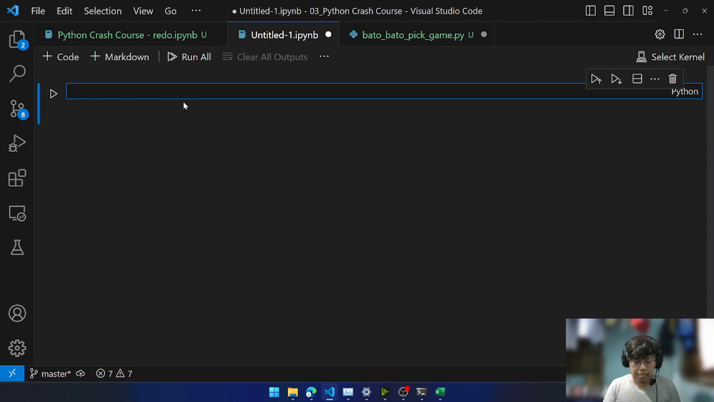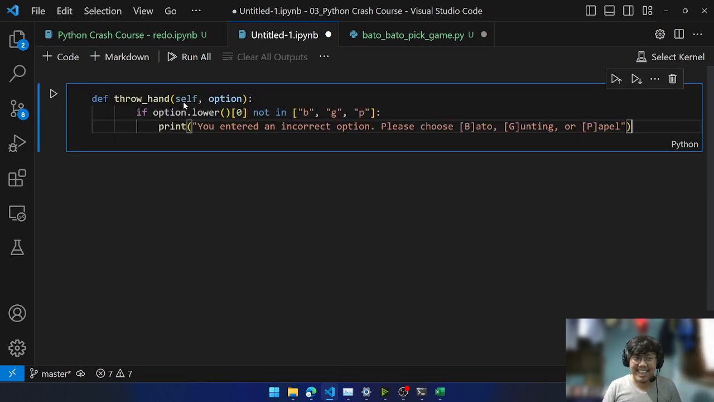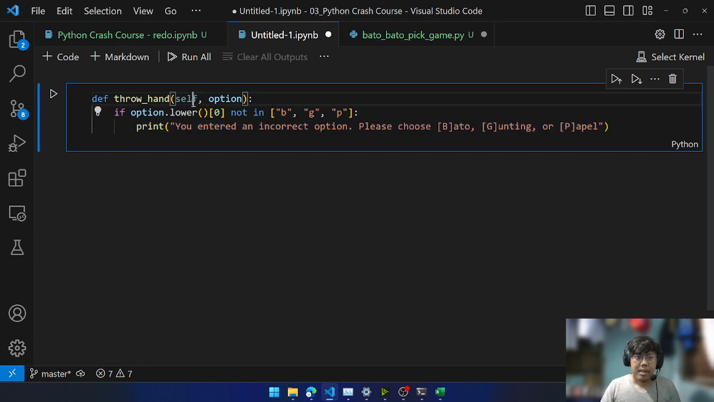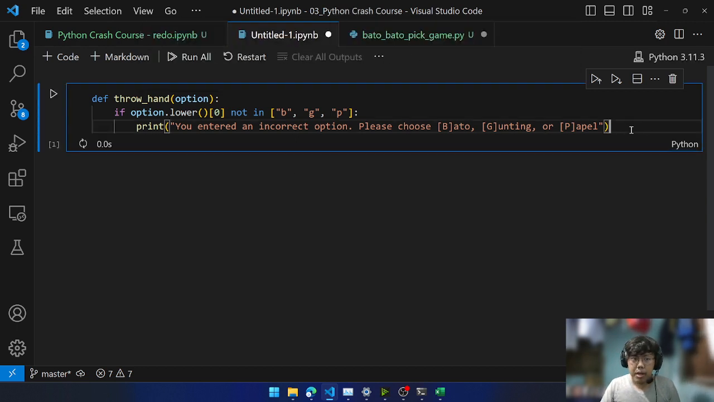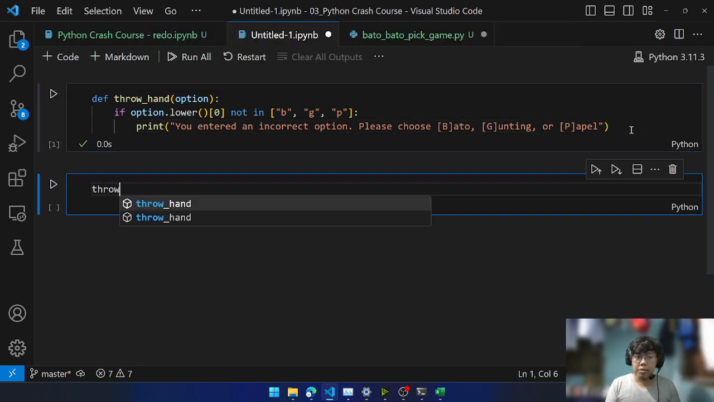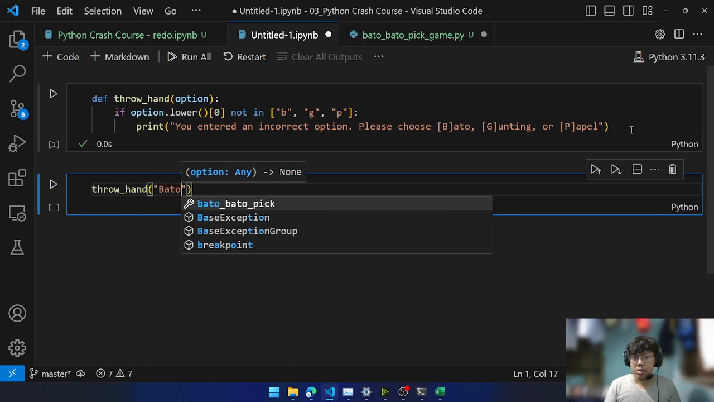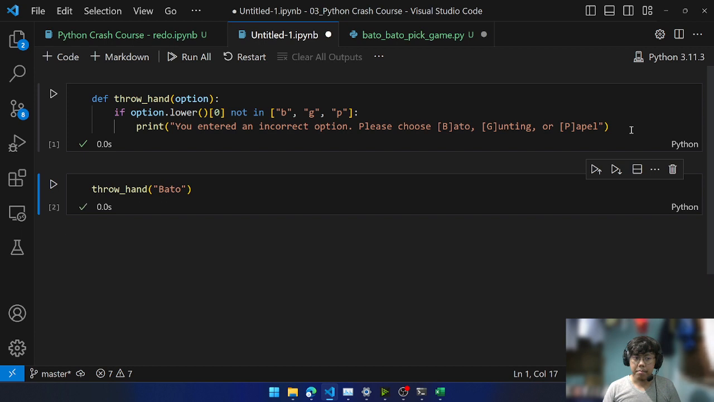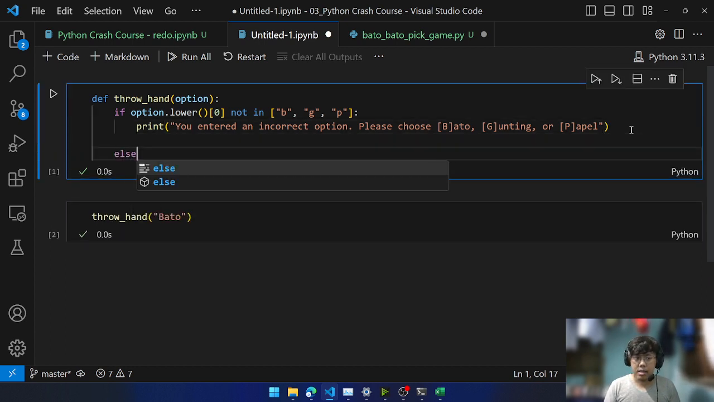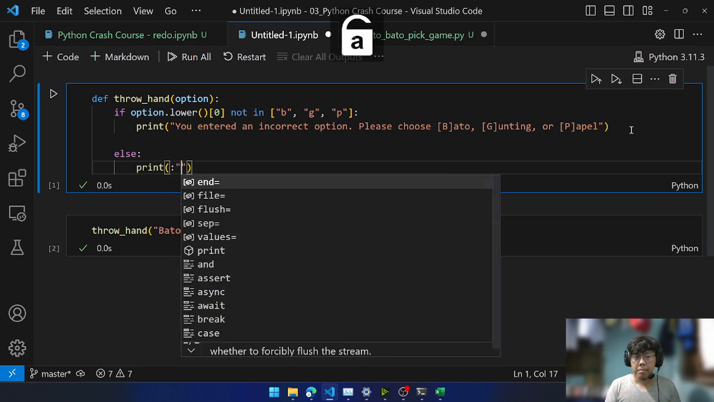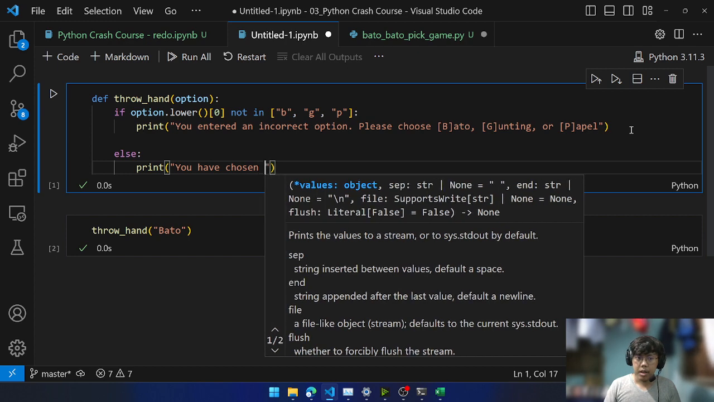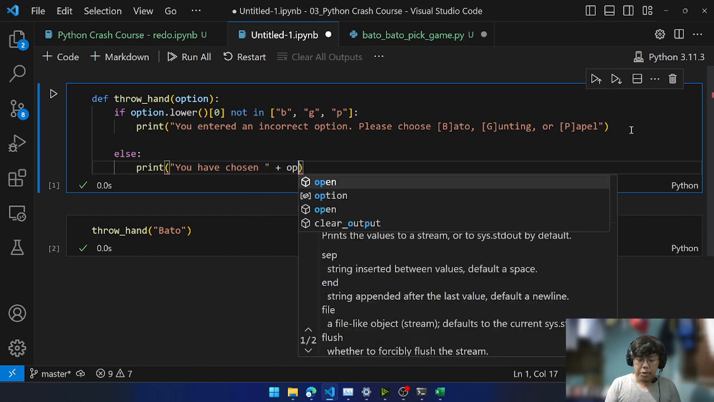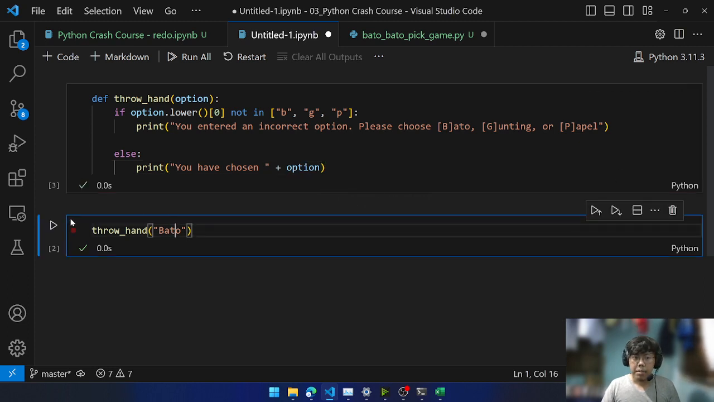Punta ako dito sa Jupyter. Ayan. Tanggalin ko to. There. Ayan. I-define ko tong function. So, throw hand function. Kunwari, magbibigay ako ng bato. Wala nangyari. Sige. Gawa tayo ng else. Print tayo ay you have chosen option. Yan. Ang ibibigay ko is bato and you have chosen bato.